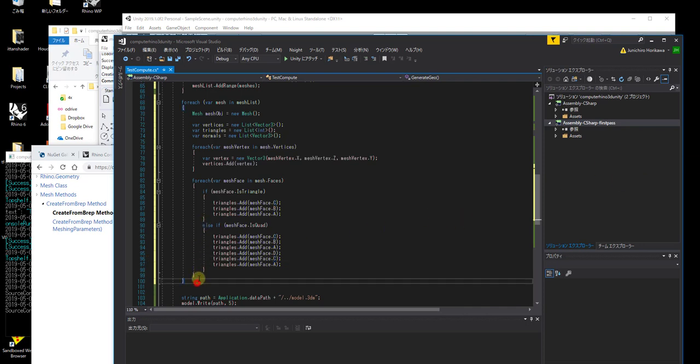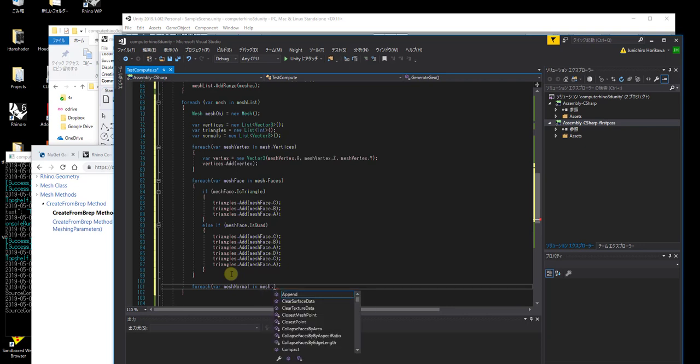And last of all, let's also bring up the normals. So for each var normal, mesh normal in mesh normals.